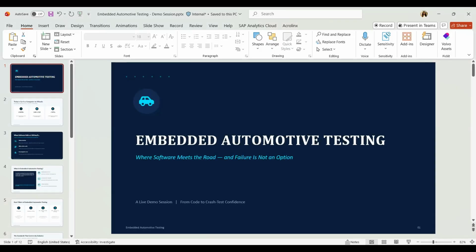Today we will go through what this course is all about, and what we are going to learn in this course. What are the future opportunities for this course? I mean, kind of A to Z details about this course. Fine. So, what can anyone tell me? Did anyone hear about this term called Embedded Automotive Testing?